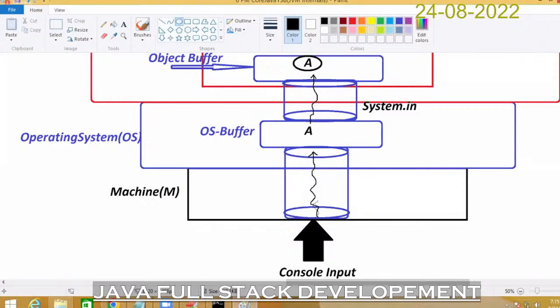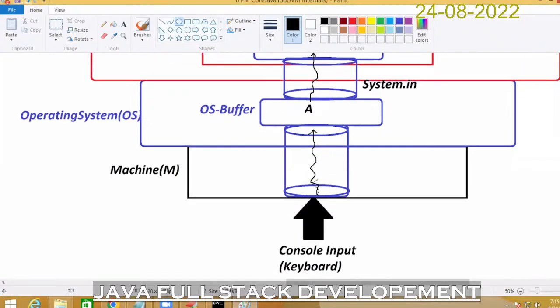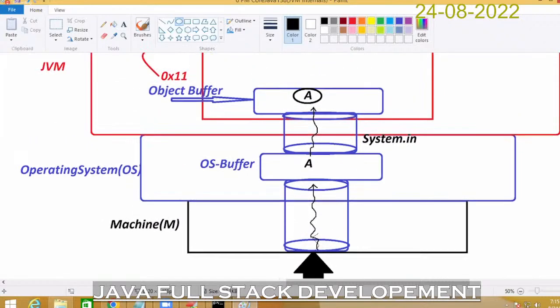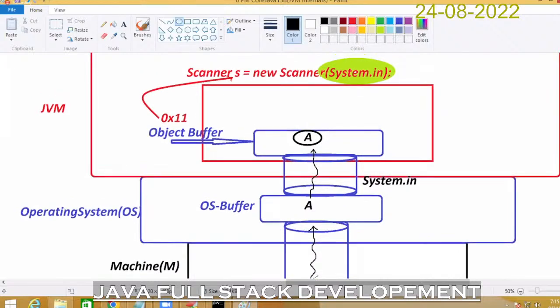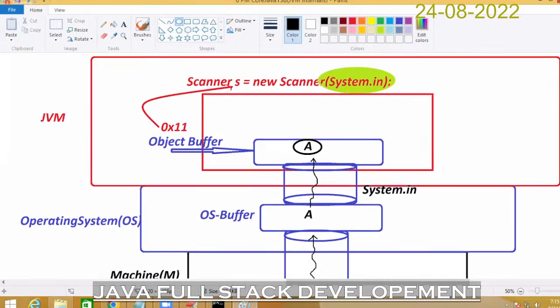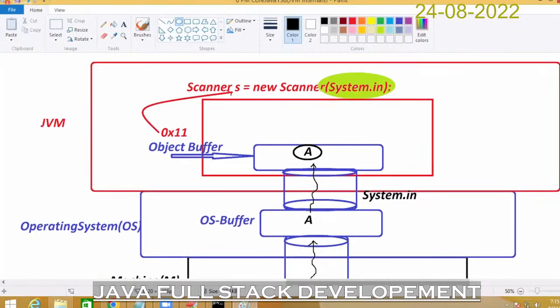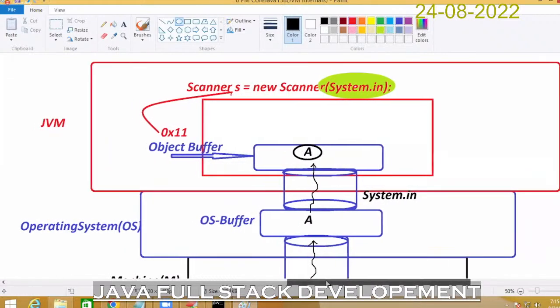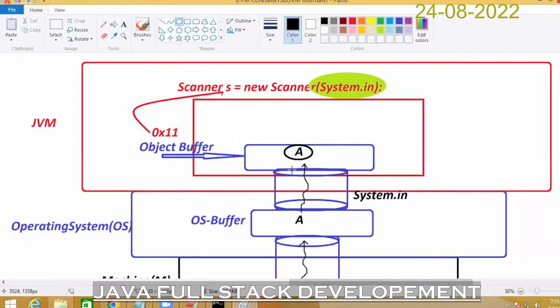Right, I'll scroll up. This is the keyboard input. Now whatever data is available here, we have to collect it by using methods. You have to collect it.